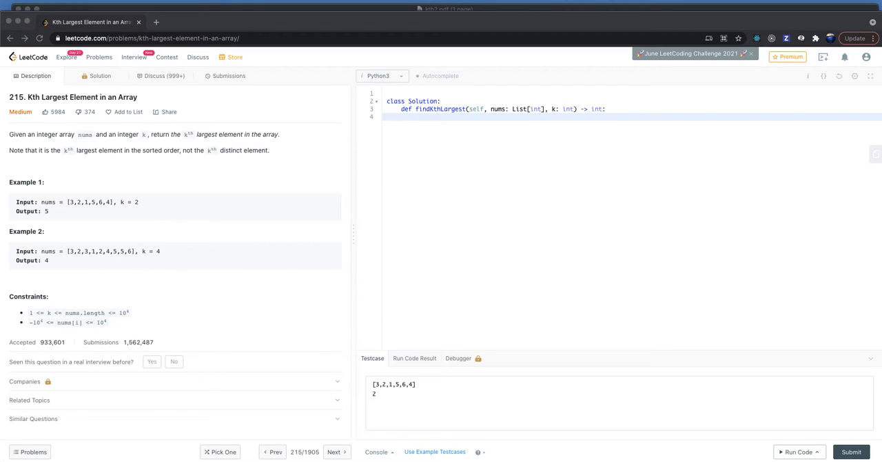Today's problem is kth largest element in an array. Given an integer array nums and an integer k, return the kth largest element in the array. All right, let's look at the examples here.